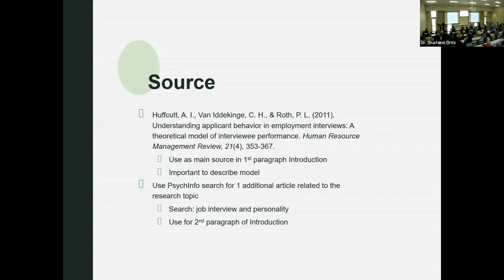Now, we revert back to your presentation. Notice that you already conducted a PsycINFO search. That is going to be your additional article related to the topic of personality and job description. So you're going to utilize that specific article as the content for the second paragraph of your introduction. Okay, so the first paragraph is Huffcut, and then the second paragraph is going to be that of the article that you had selected and that I have approved. If I haven't approved your article, don't worry.